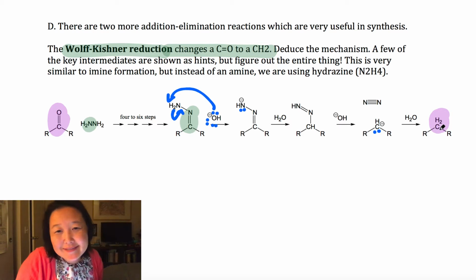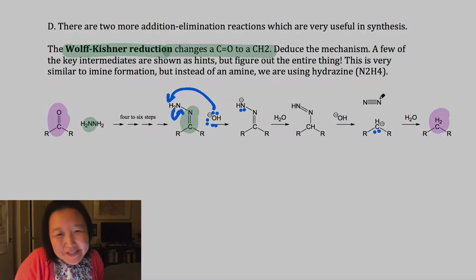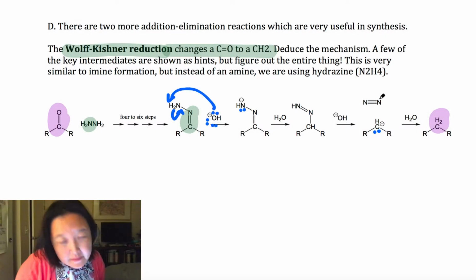That's reduction. Okay, so I'd like you to take a moment and see if you can figure out how the electron pushing arrows flow with these 2 reagents to make this intermediate, and then with this reagent to make these intermediates, and then finally to the end product. So fill in the arrows for me, and then we'll come back and check our answers.